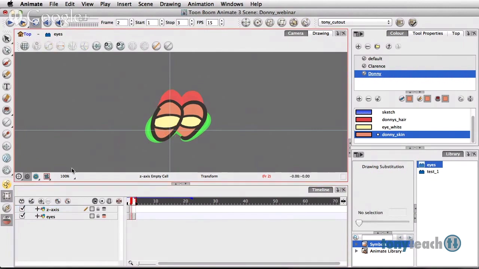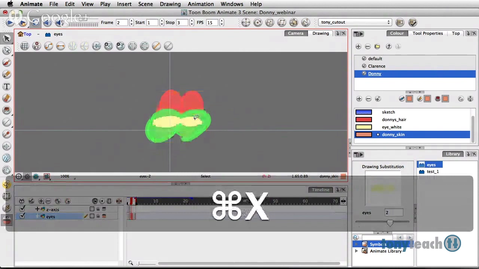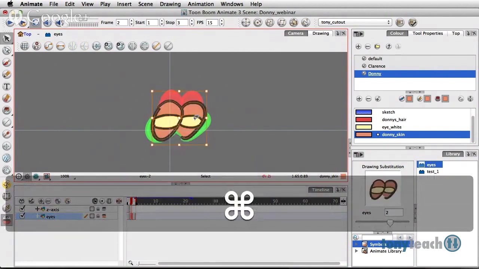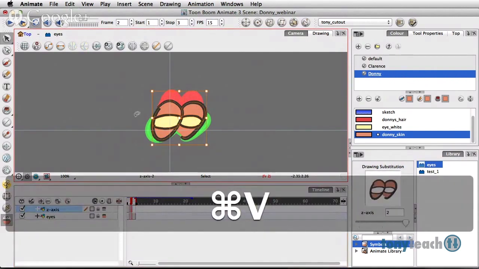So, all right, now I'm going to do the same thing. Let's grab everything except the whites. Cut. That looks good. Command Z. Copy. Go to the layer above. Let's paste.